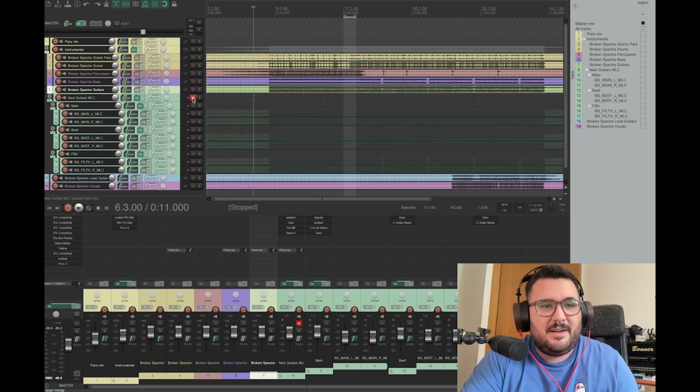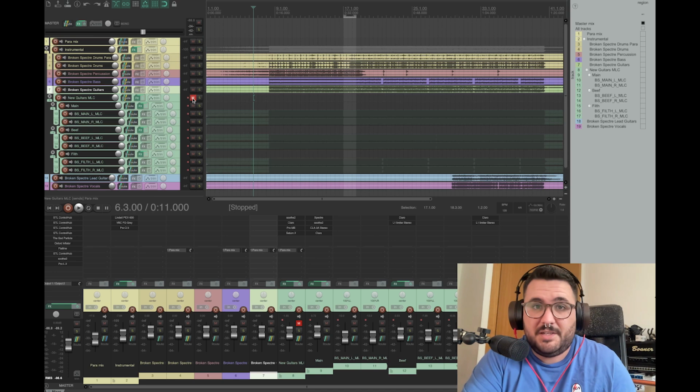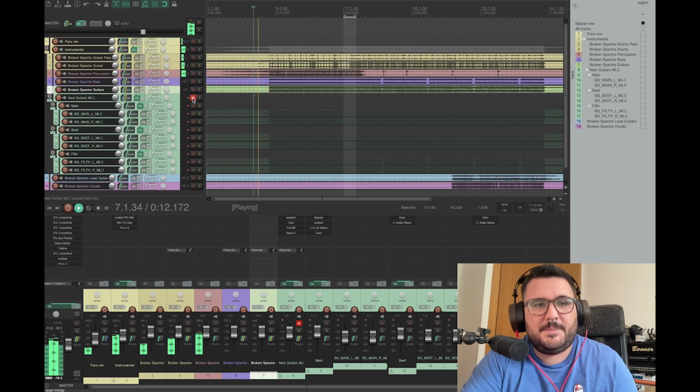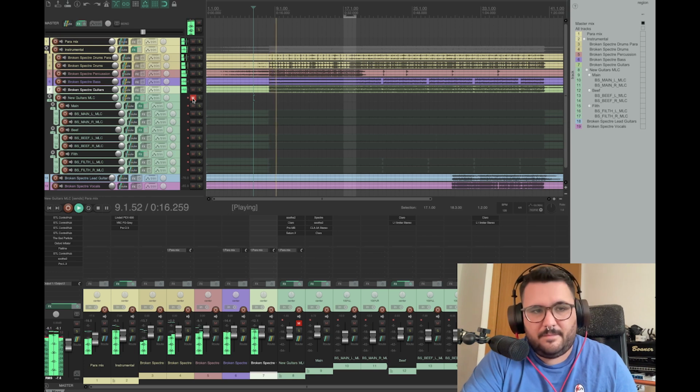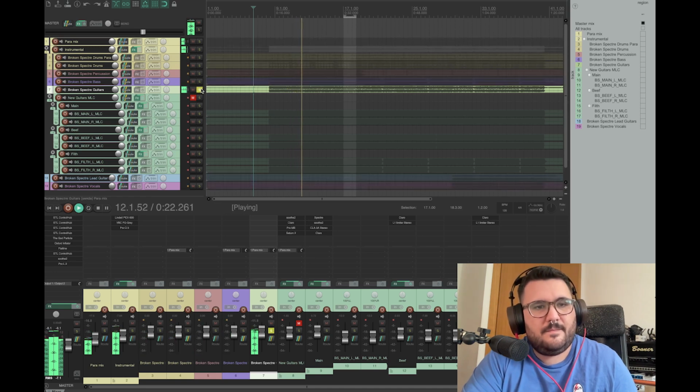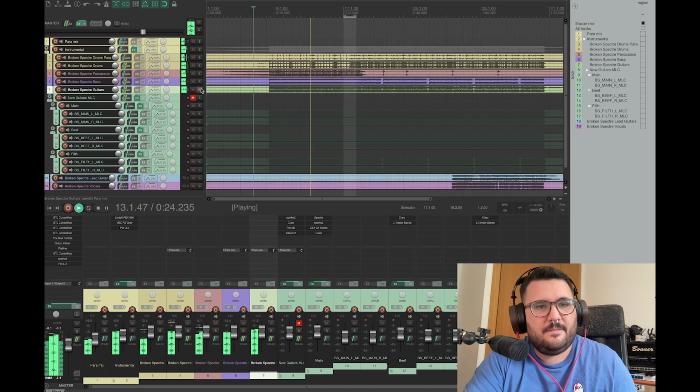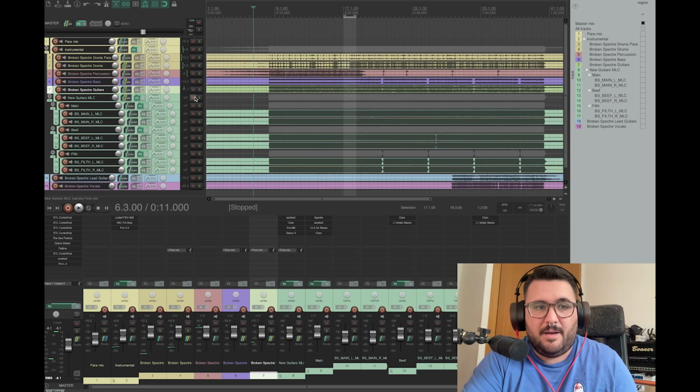And let's hear how it sounded before with the original tone. And now with the new tone from the plugin.